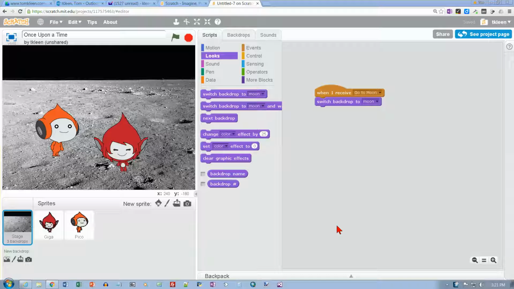Okay, this is video number 2. We're continuing the Once Upon a Time project that began on page 26 in the Coding for Beginners Using Scratch book. And we finished with number 11, so now we're going to go on to number 12.